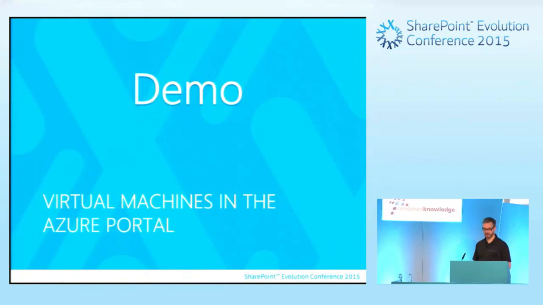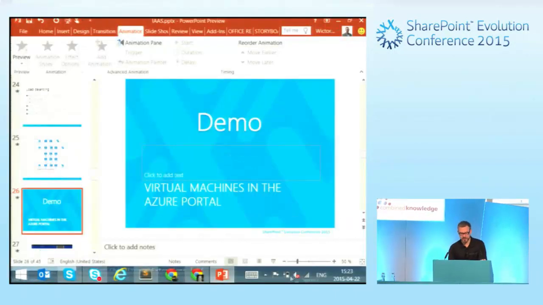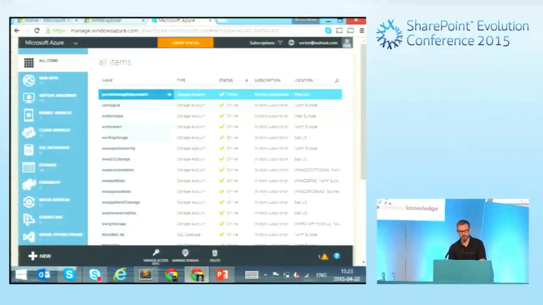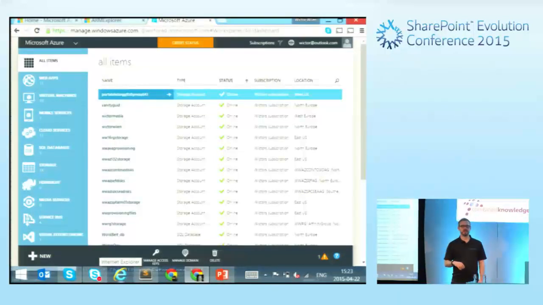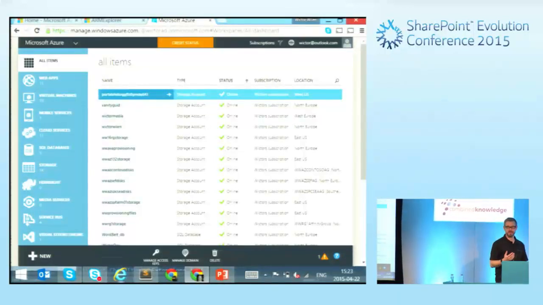So let's take a look at the Azure portal. I should ask, how many of you have worked with the Azure portal and built out virtual machines? Good. So you're pretty familiar with this view. You've seen it a couple of times. Imagine you have 100 virtual machines. It's a mess working with that right in here.